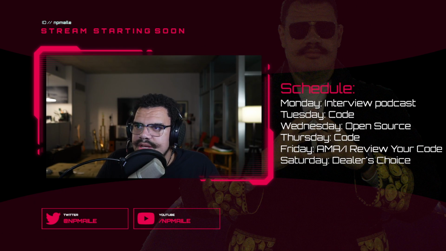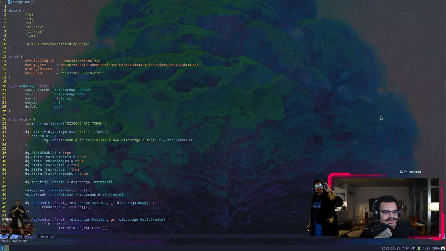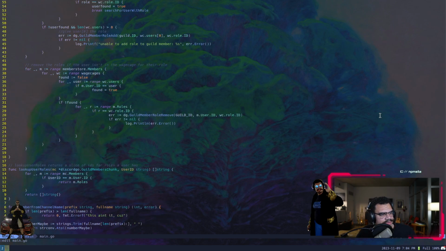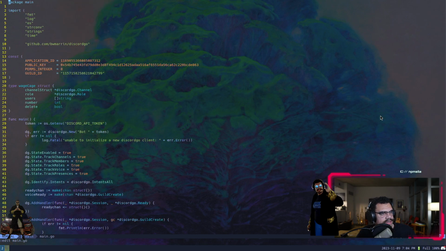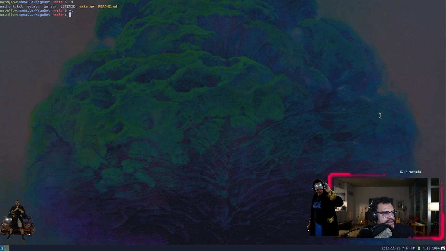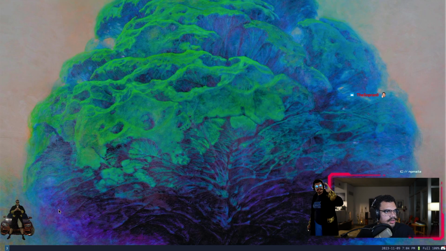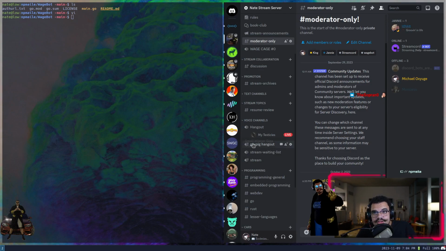So it's been a few minutes. Let's get this bad boy started. As you'll see, I have good old Go code window open, and this is a program that does some things in Discord. So first what I'll do is I will just exit this window and I will show you how it works. So let me move my Discord window over here. Again, the Nate Stream Server Discord.